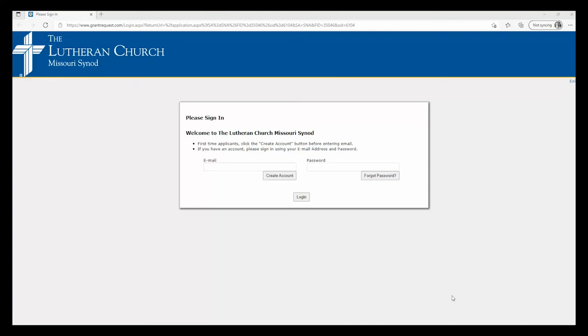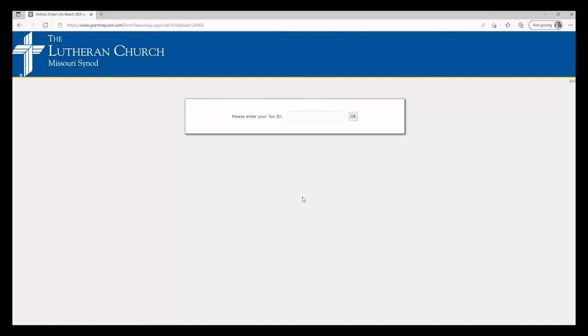When I click the link to the application, I come to this sign-in page. Here I'll enter my email and my password if I've used the Synod's application page before. If not, I'll click this Create Account button and go ahead and create an account. For now, I'm going to go ahead and sign in using one I've created before. And I click Login. The first question that I get is, what is my tax ID?